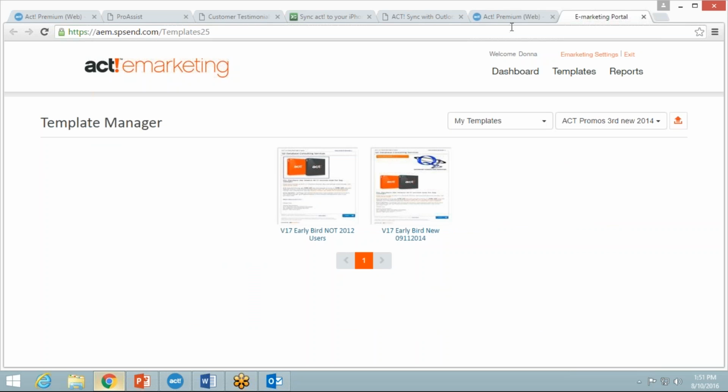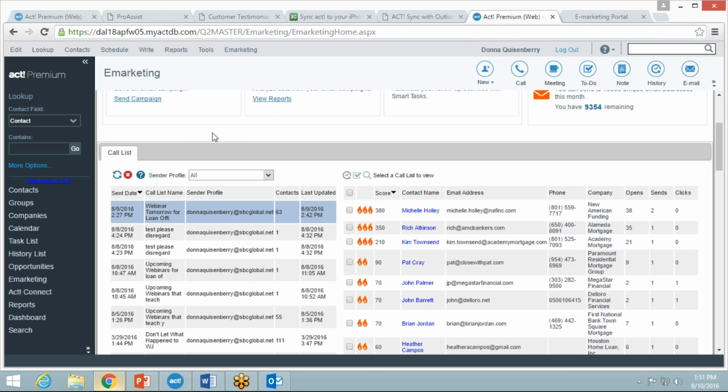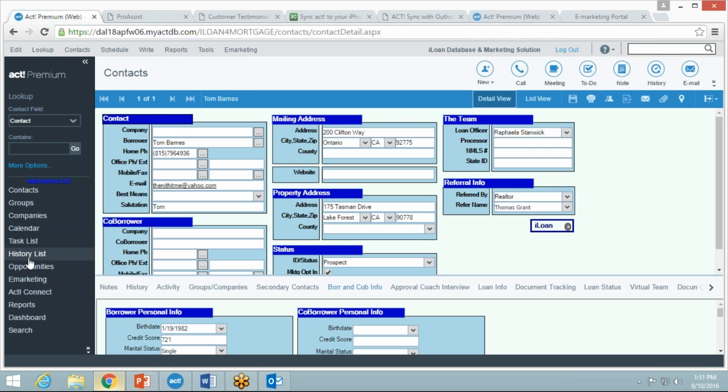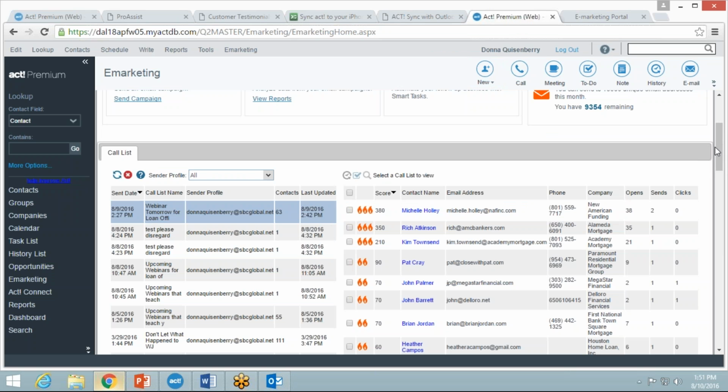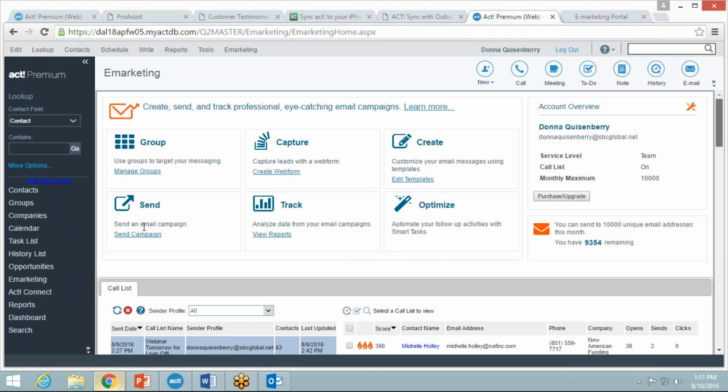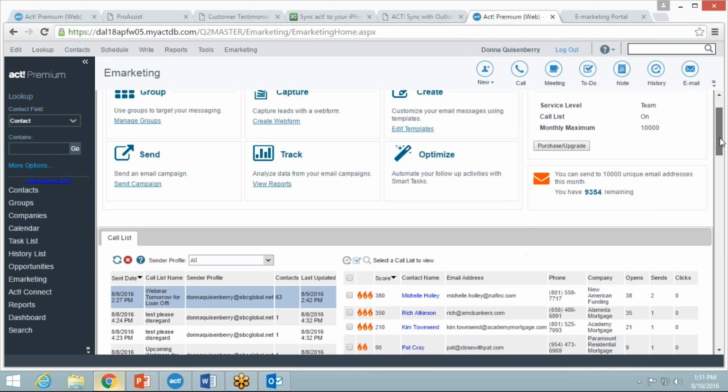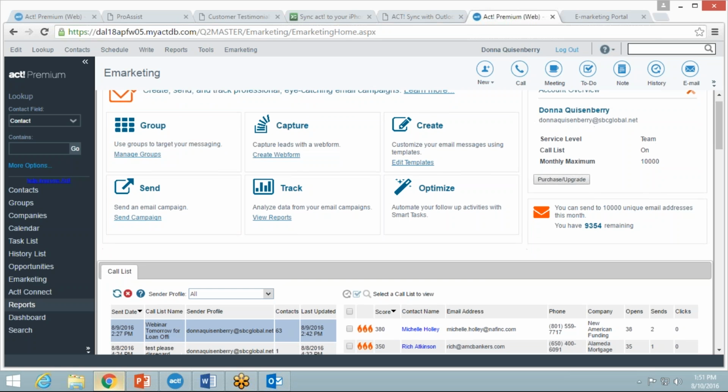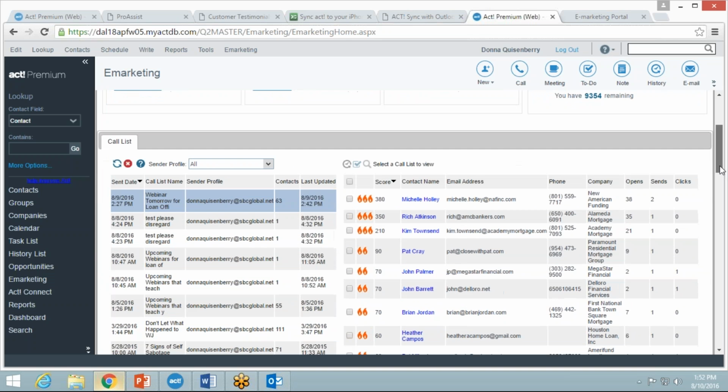So you can create a template, and then what you're able to do is go back to the contact record, click on e-marketing and indicate that you want to send that particular template to that lookup. Okay, so you can click on send campaign to those 6 people, and then send the email, if you will. And then right here from within ACT, you can go back to that e-marketing section, and here is the quick report.